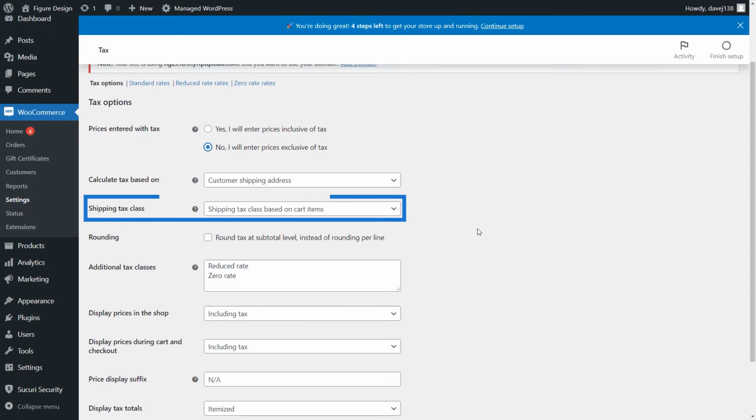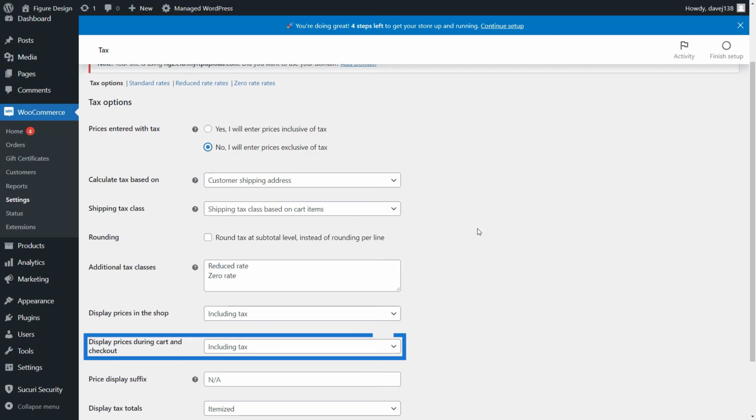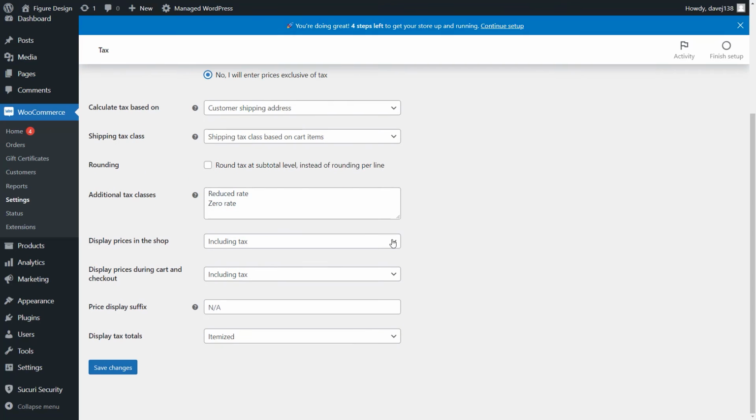After selecting your shipping tax class, you'll want to scroll down and make sure that the display prices in the shop and display prices during cart and checkout match what you selected for prices entered with tax. So if I chose no, I will enter prices exclusive of tax, I'll select excluding tax from the drop-down next to display prices in the shop, and also select excluding tax next to display prices during cart and checkout. If you chose yes, I will enter prices inclusive of tax, you'll choose including tax in both fields.